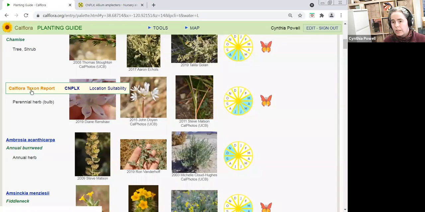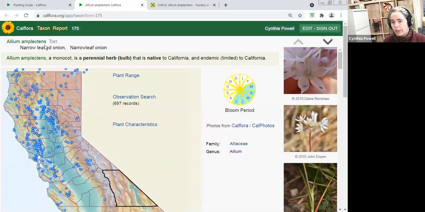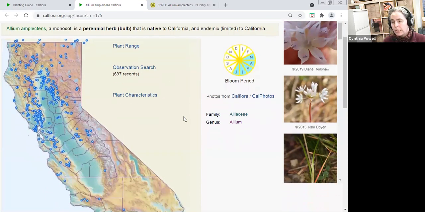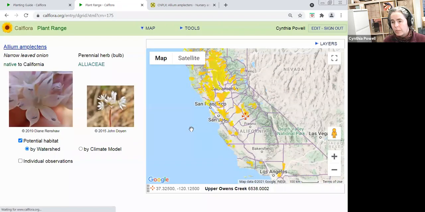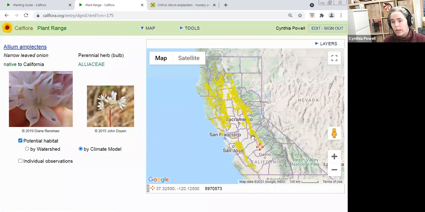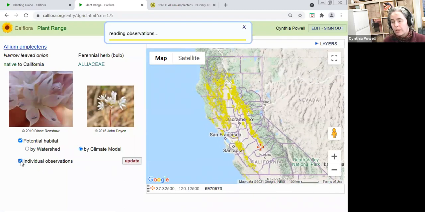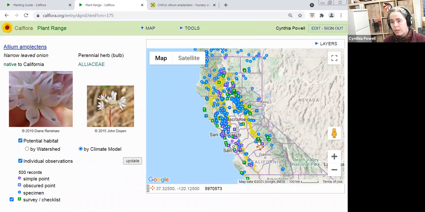You can also click on the taxon report page, which is the page I've been talking about with the scientific name, author, common name, what it is, the plant range, and you can look at the plant range by watershed or by climate model to see where it could grow. And then if you want to see where it actually does grow by individual observations, you can add that to your map. And the climate model, of course, pulls in observations in that algorithm.